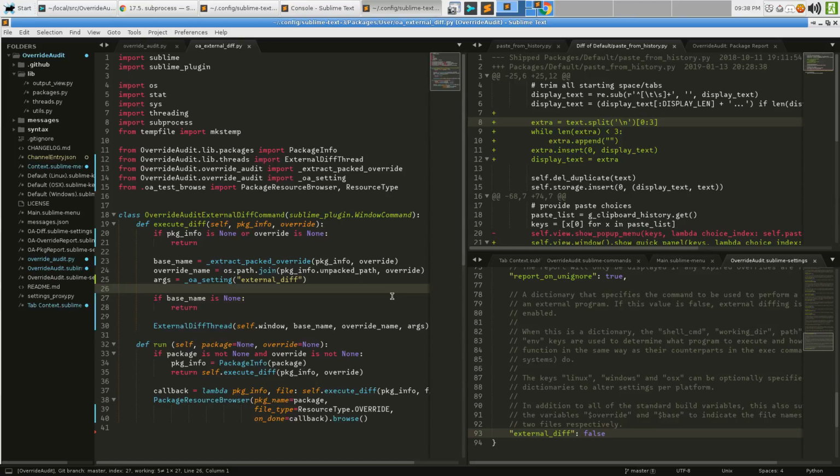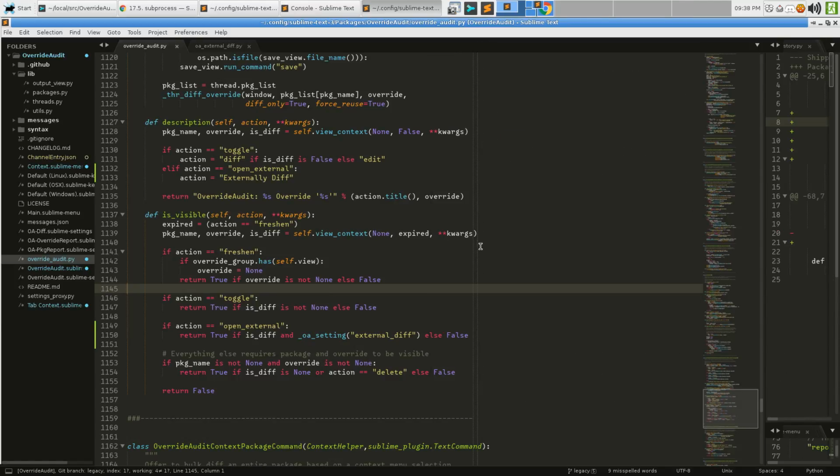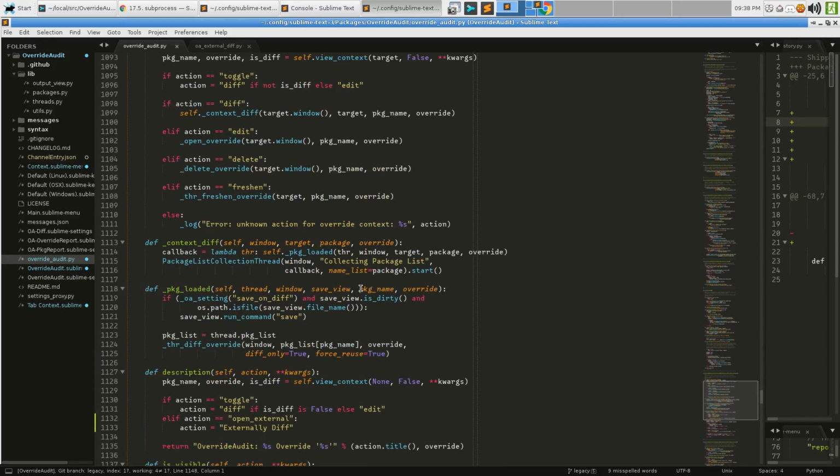Now the question is, this part doesn't happen in a thread. We don't need to have this thing figure out the package and the override because that information is already available. It's part of this view context thing. We have the package name we need. We have the override we need. I guess what we don't have is the package info for that thing. But we could do this.